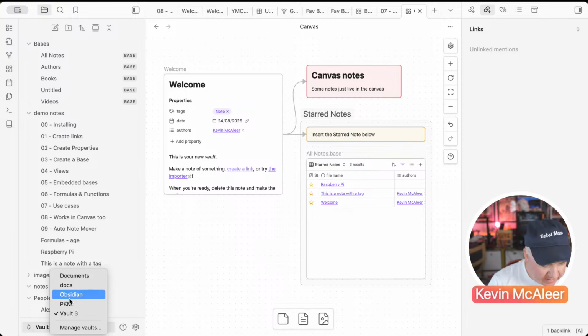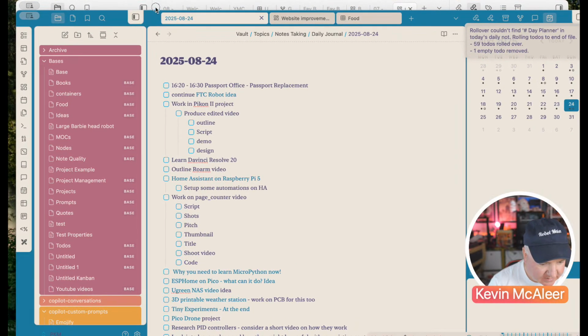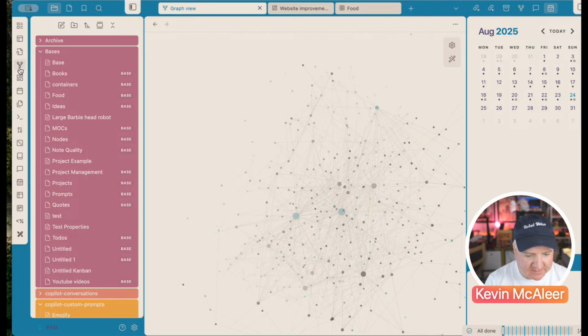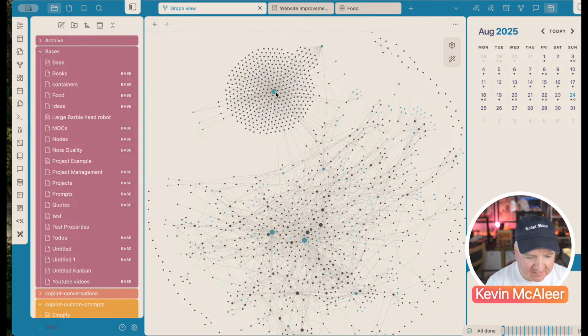So I'm going to show you now. If I go to my main personal knowledge vault, let's put this down here. What I'm going to do is jump to the graph view on this. Let's wait for that to update. You can see there, that weird thing there, that's all those YouTube notes that I dropped in.